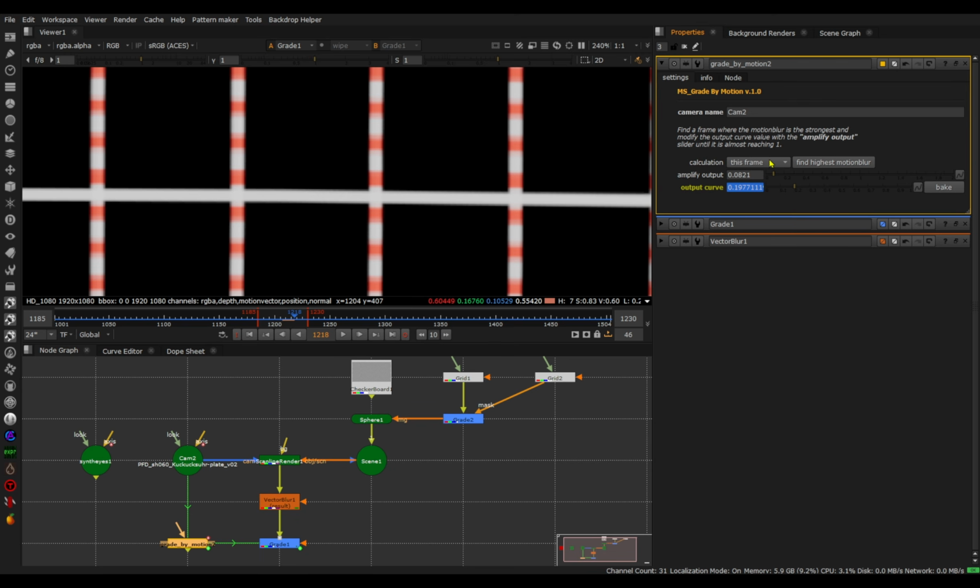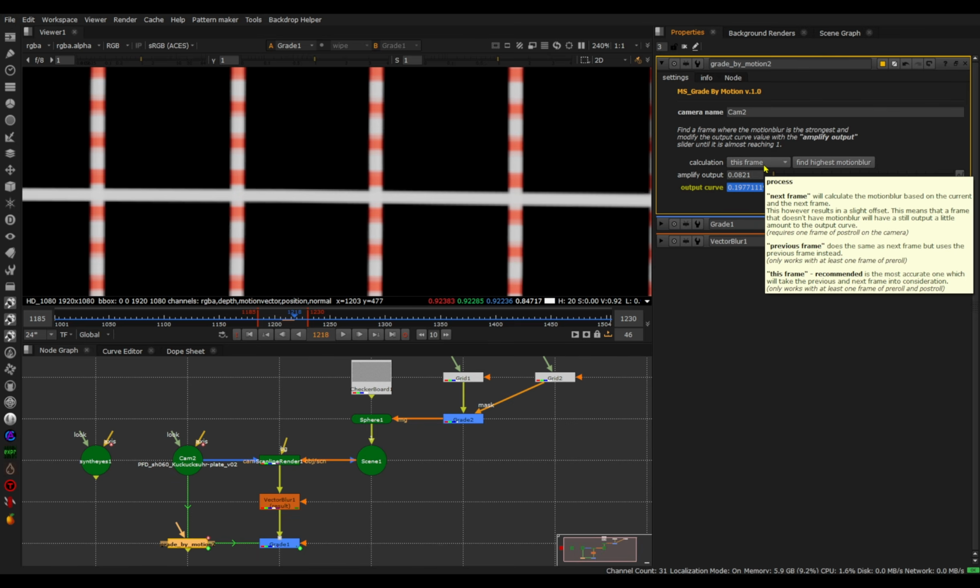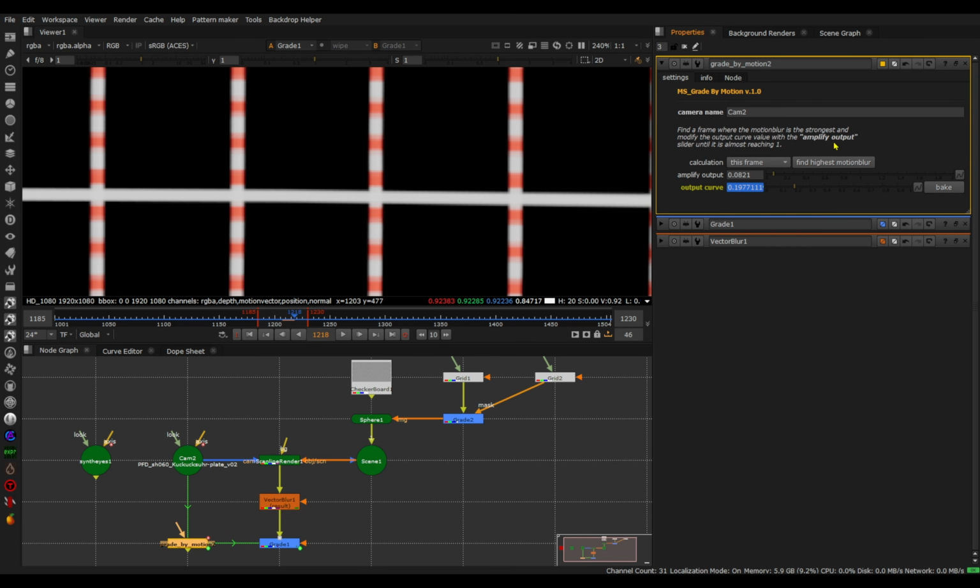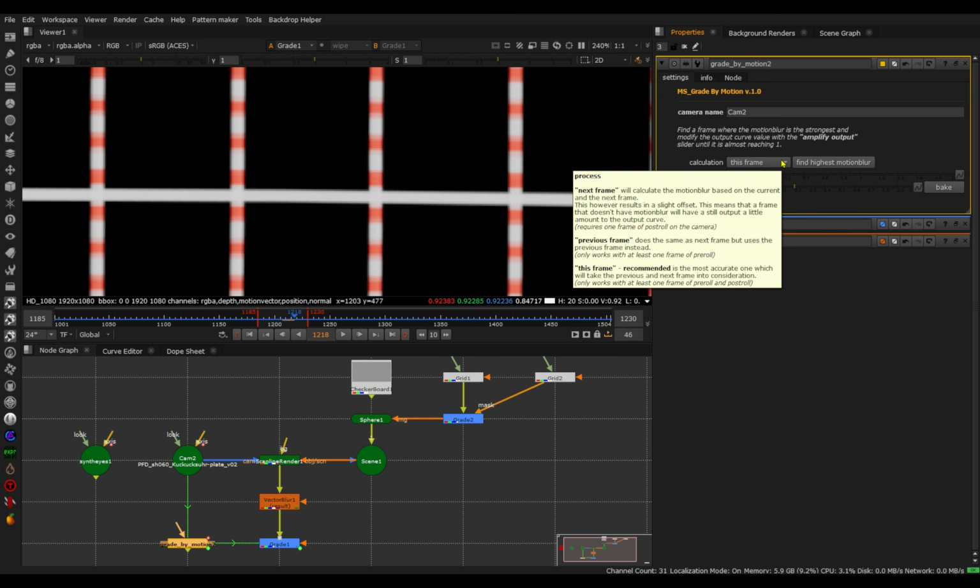Also what we have here is a drop down with different options. Next frame just means that the calculation is based on the current frame and the next frame. That means though that your motion blur calculation is slightly incorrect. I don't think it matters that much depending on how crazy your camera is. Then we have previous frame, which does the opposite. So it takes the current frame and the previous frame.